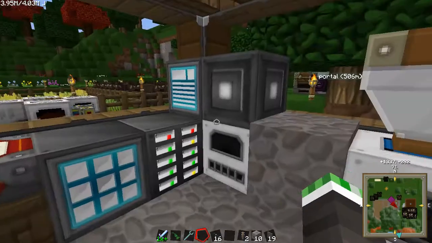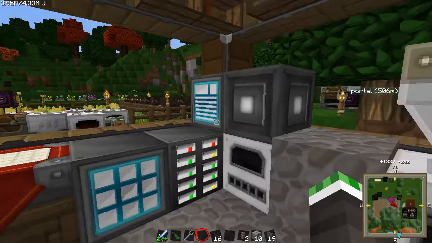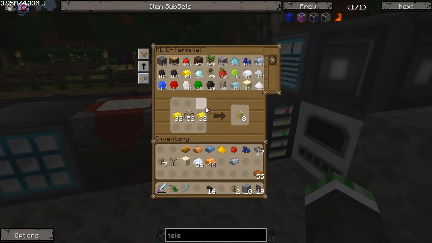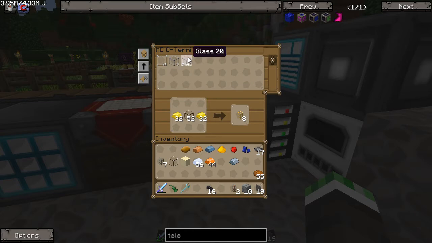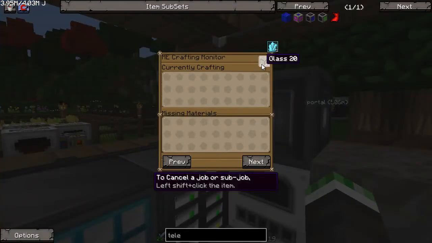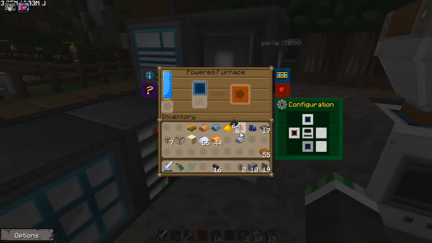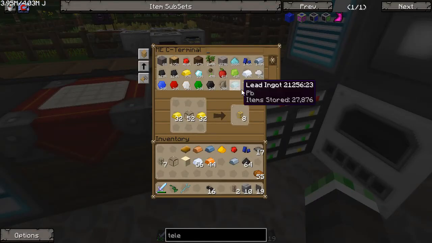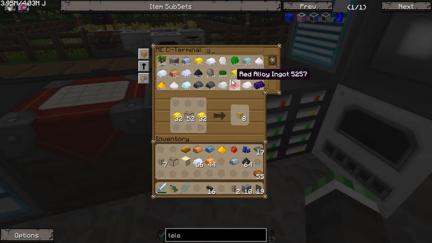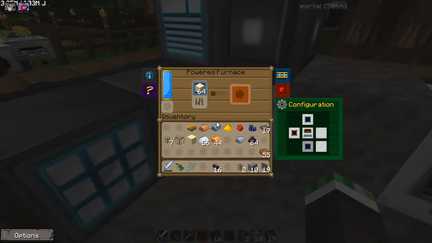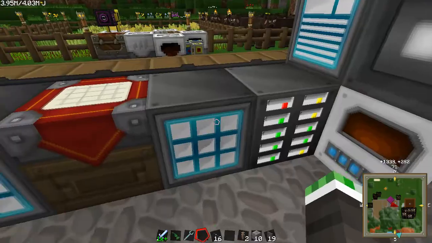Right? Oh, I've got to put the recipe in here, don't I? No, it's in there. It's not missing sand. Why are you no craft glass? You're in there. Should export. Oh, okay. Cool. Dust is sitting in there. That's why. Alright, let's try this again. Glass. Begin. There we go. Okay, it's crafting me glass.